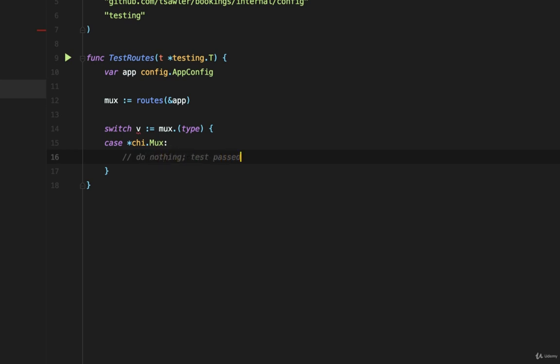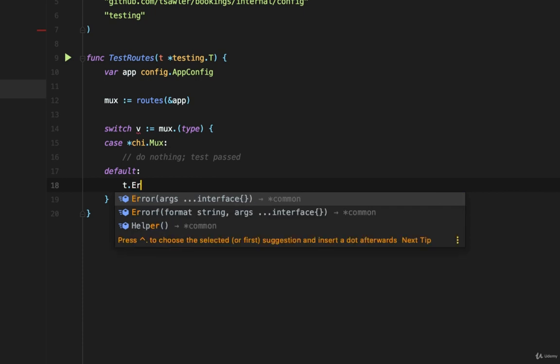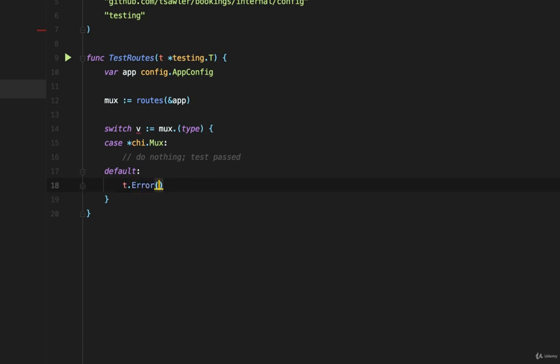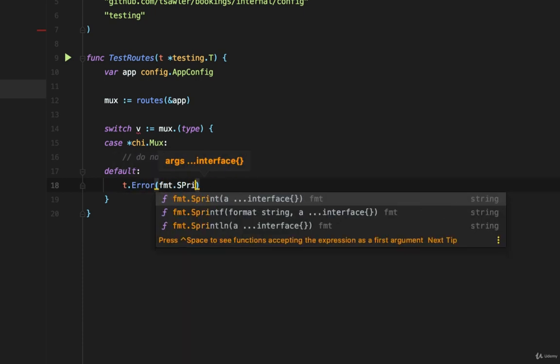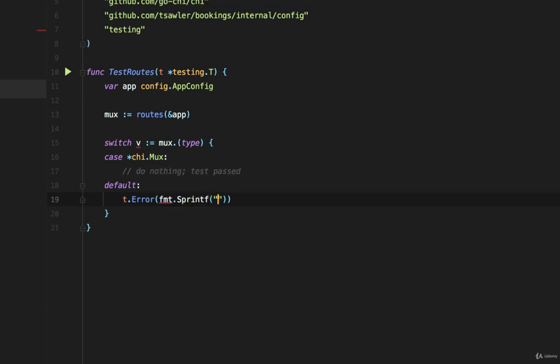Test passed. And let's try our default case. If it's not that, then I want to add an error. T error. And again, I'll do format sprintf. Type is not chi.mux. Type is %t. And in there, I'll just put v.